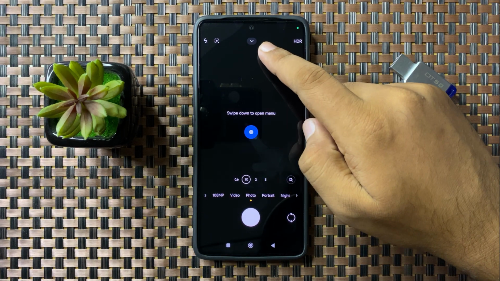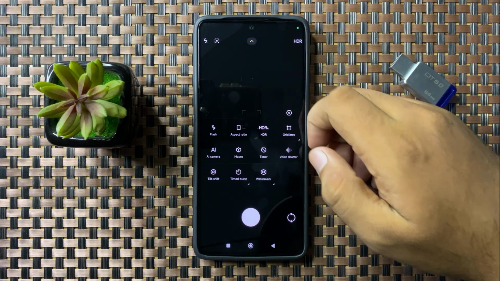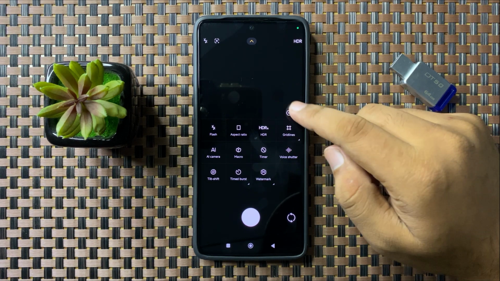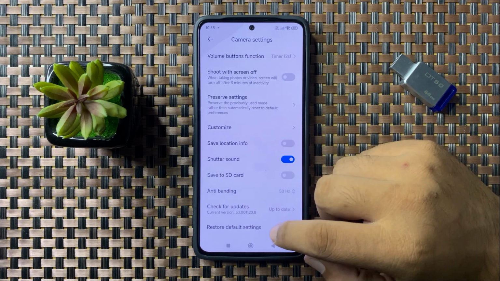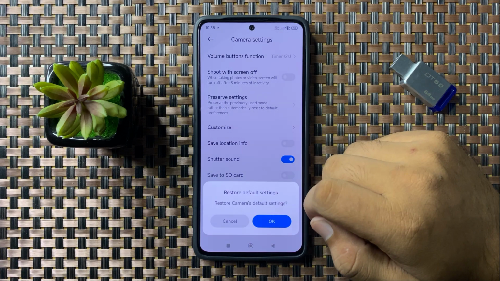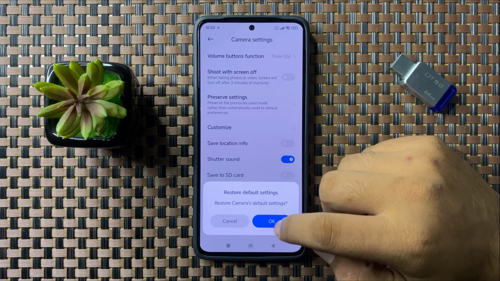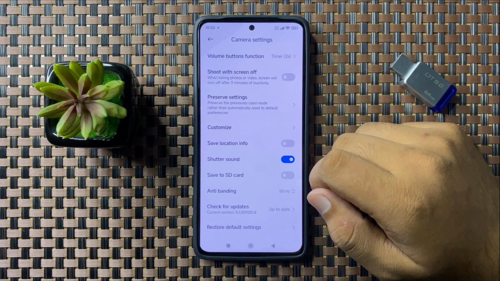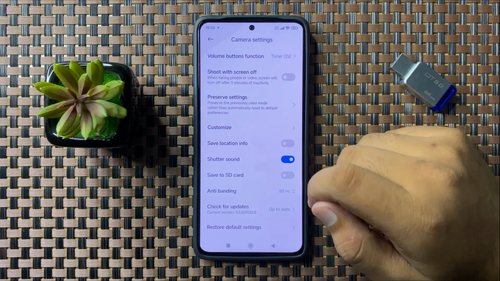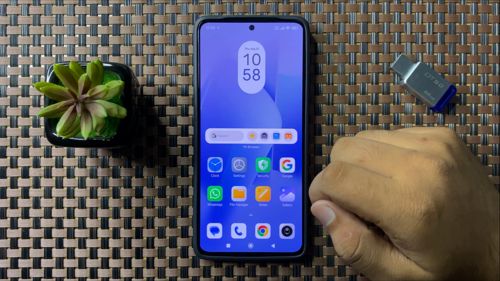tap on this drop down arrow, and then tap on this settings icon from this menu. Now scroll down to the end and tap on restore default settings. Now tap on OK to confirm, and after resetting the camera settings back to default, the distortion issue in your phone's camera will be fixed.